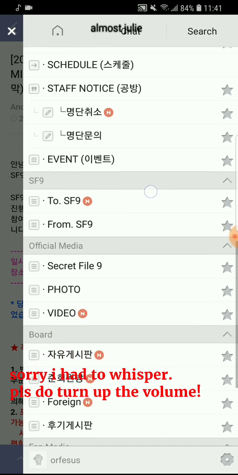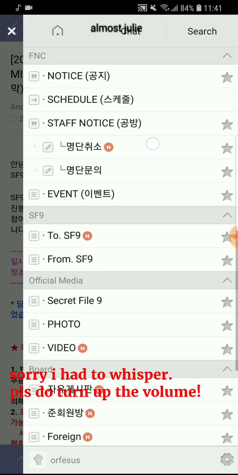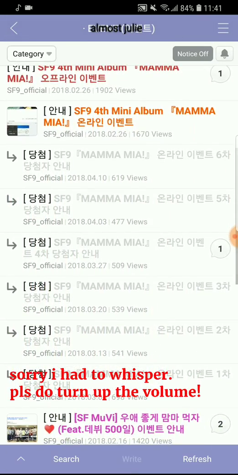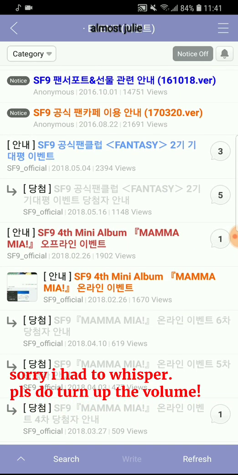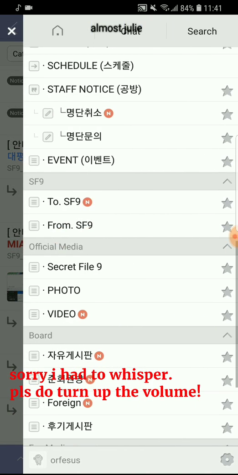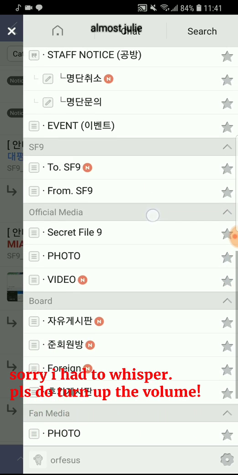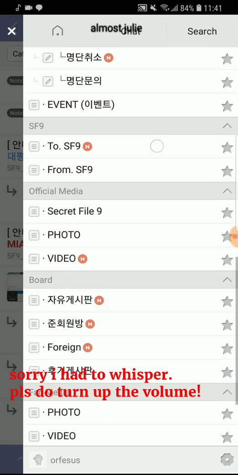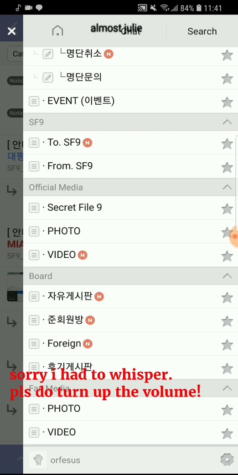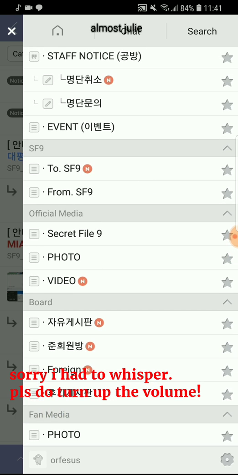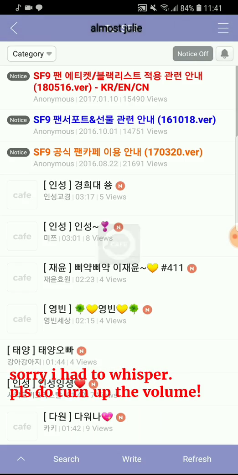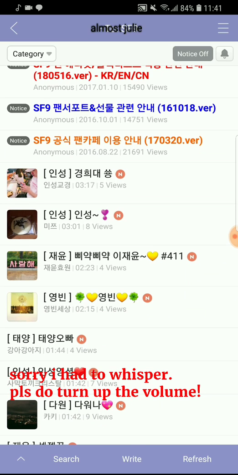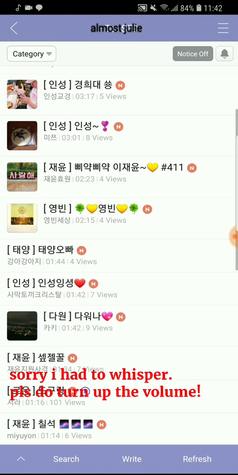And then I don't know what this one or this one is. And then the event is just like special event, basically events. And then the SF9 board. A lot of people get this really mistaken. If you want to write something to SF9 or specifically a member, you click to SF9, and this is where you would write. And on the bottom right here, you write.